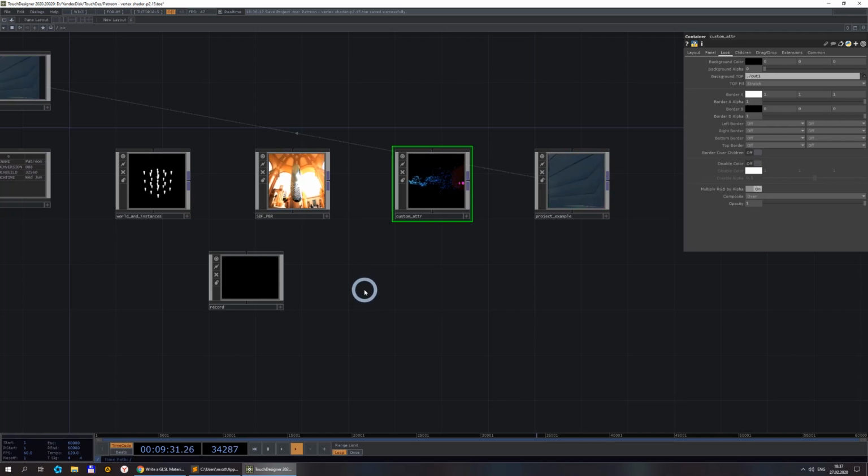Yeah, and I think that's enough for the introduction to vertex shaders, but of course you could do much more with them.